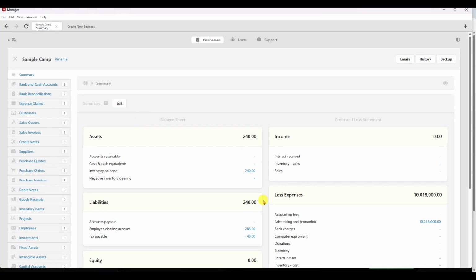Hello, today we will guide you through how to enable multi-currency in Manager.io. To begin, open Manager.io and load the business file where you want to use multiple currencies. Give the app a moment to open fully so all menus are available.